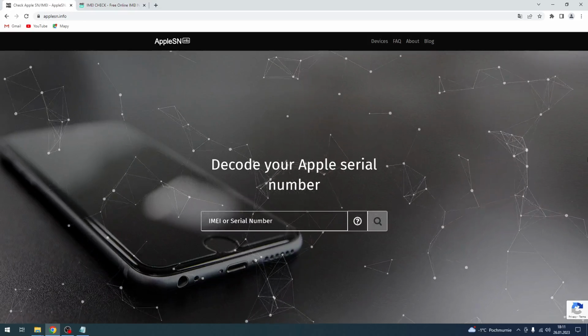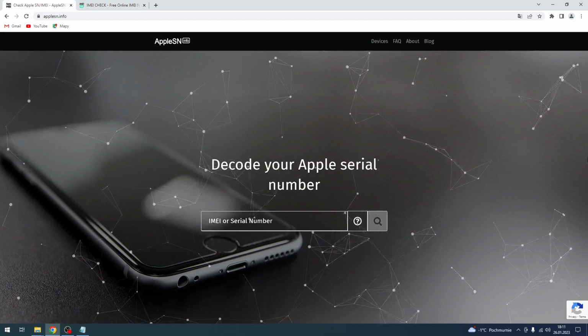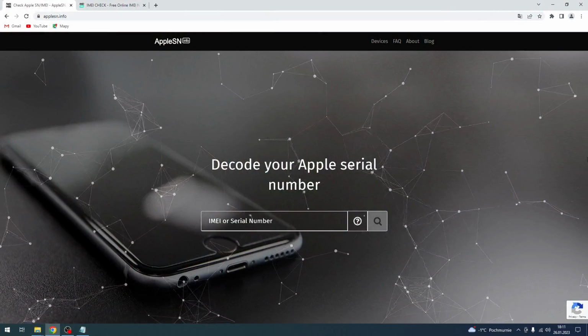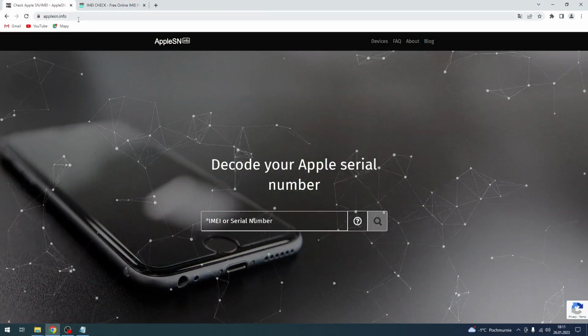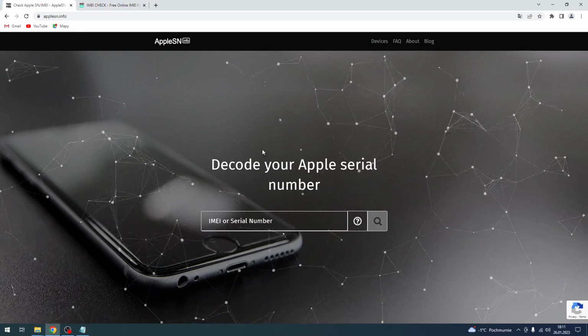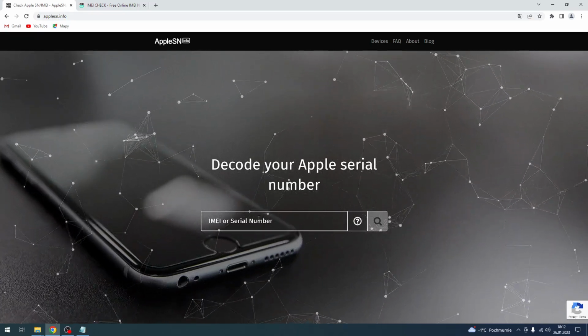Welcome guys, in this video I'm gonna show you how you can check memory of iPhone thanks to the serial number. Okay, so first of all we have to open this website, HardReset.Info. You can make it on your PC or on your smartphone. And after that we have to input serial number of iPhone that we want to check in this field.